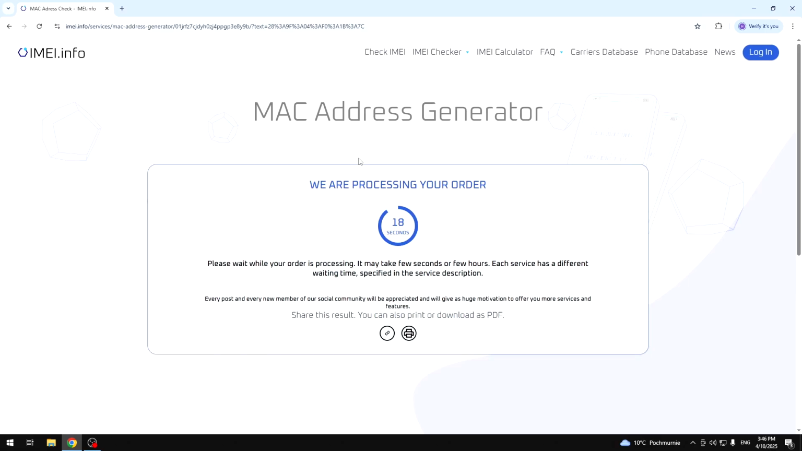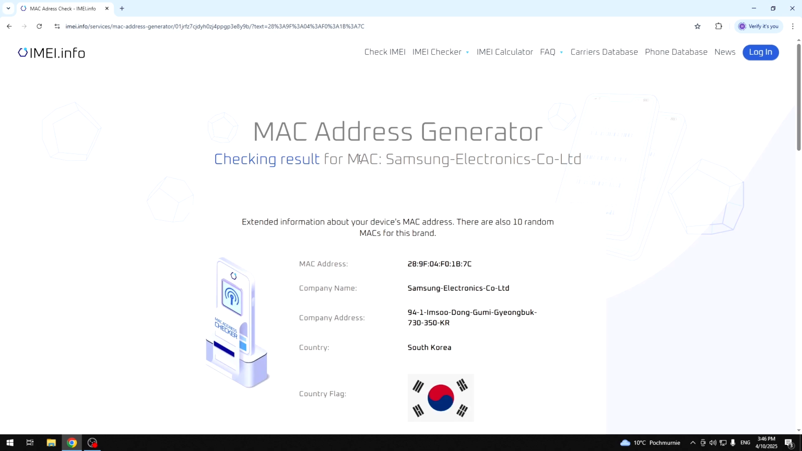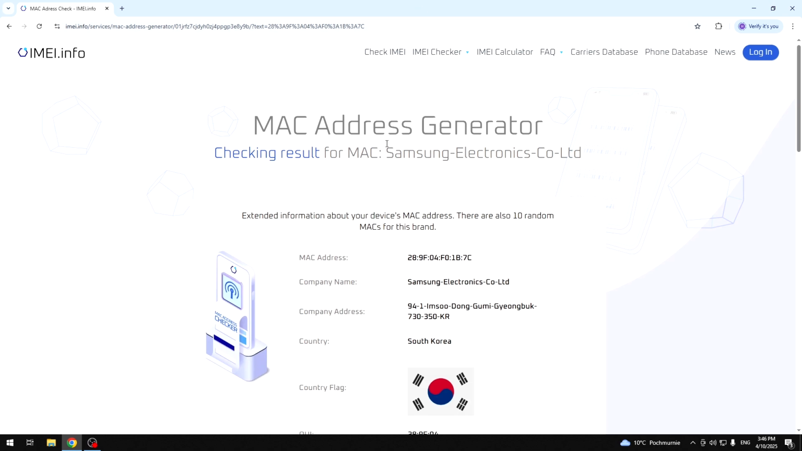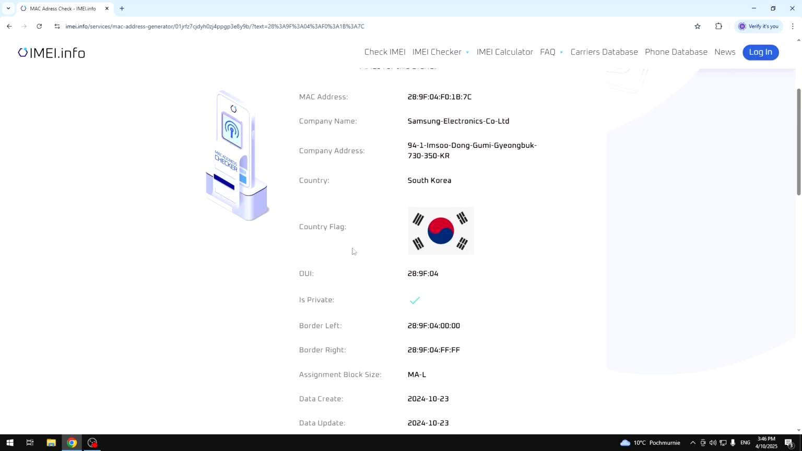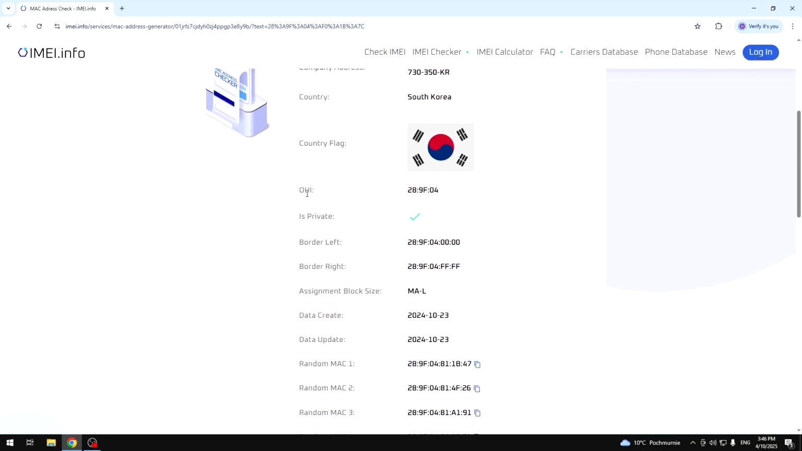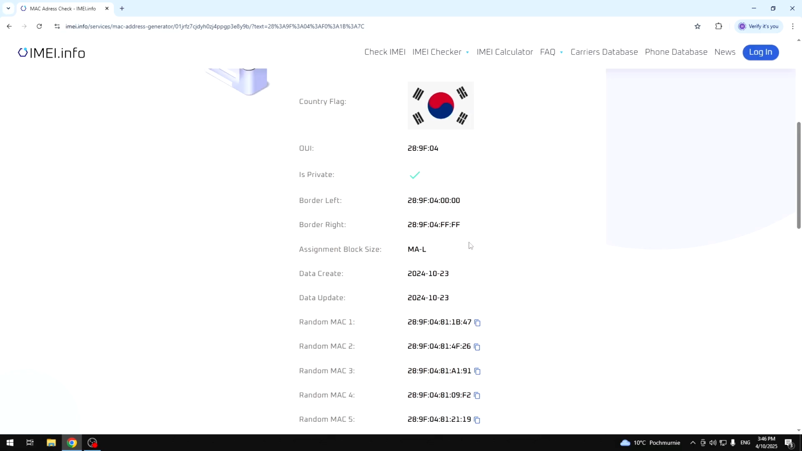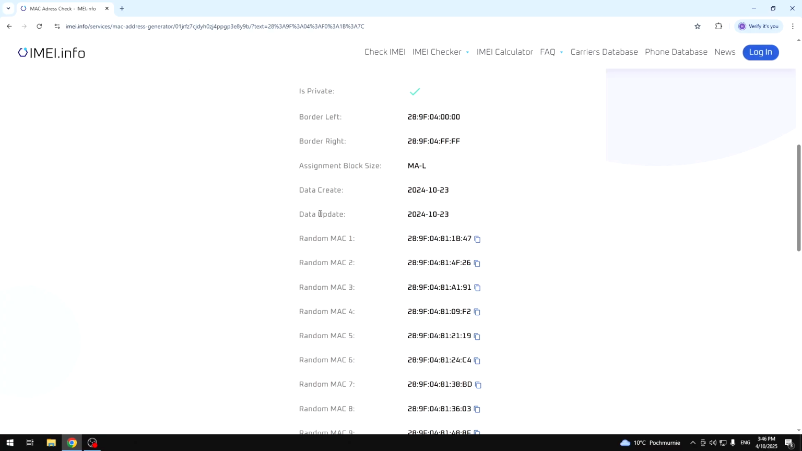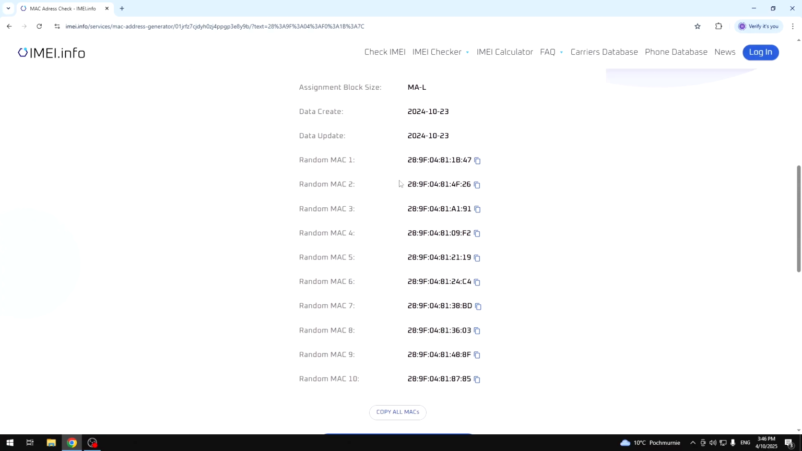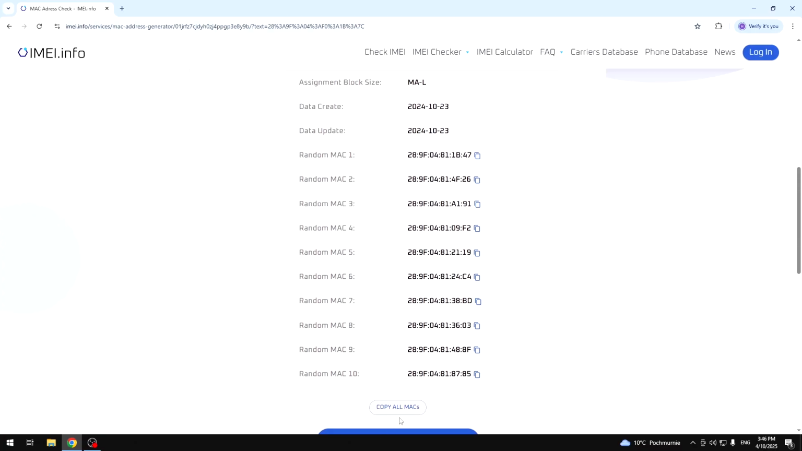Now the process has started. As you can see, we need to wait a little bit. And now we have our results. So below we have our MAC address, the company name, the company address, the country flag, the OUI, is it private, border left, border right, assignment block size, date create and date update, and the 10 random MAC addresses.